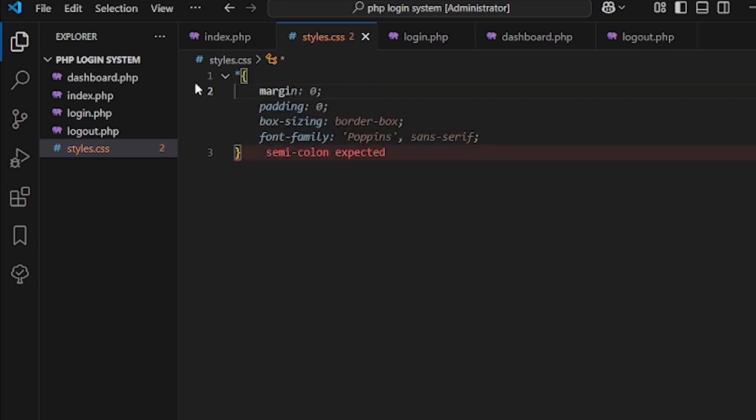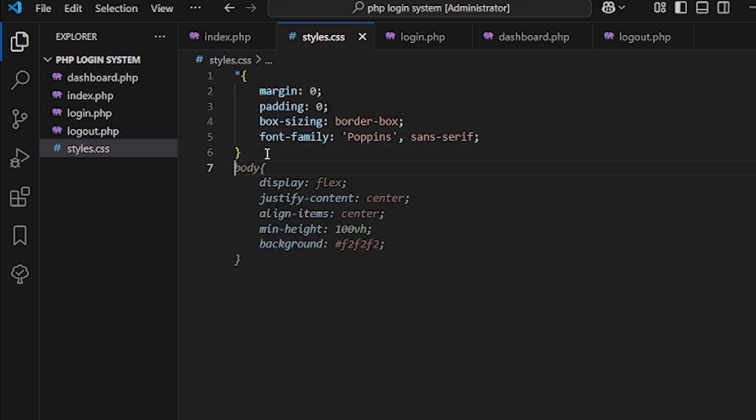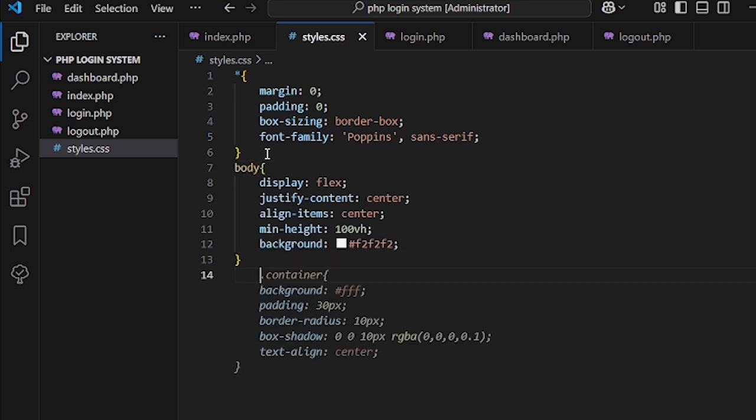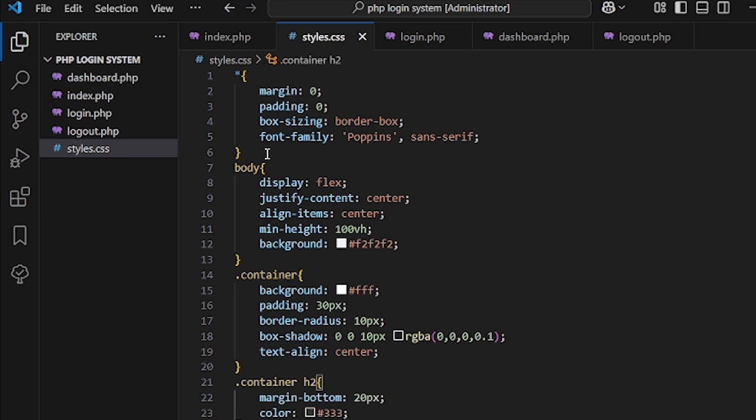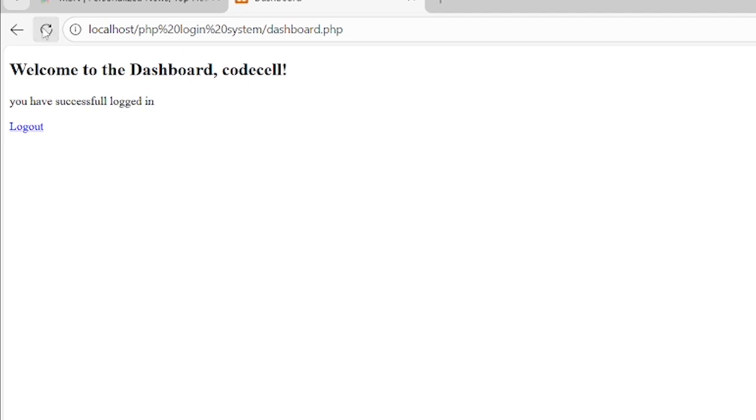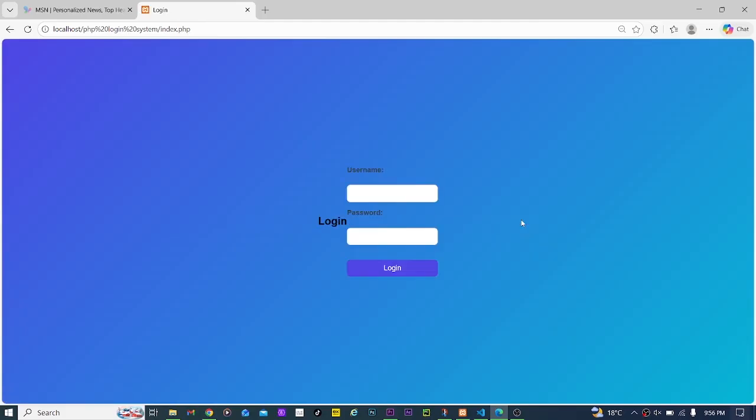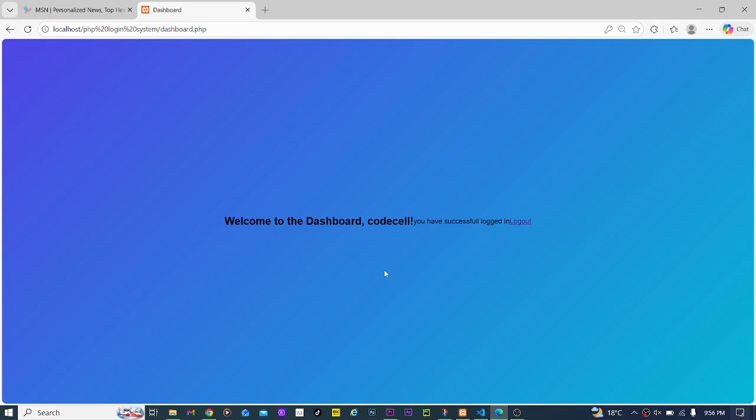So margin 0. I want to autocomplete this. Then body autocomplete. This is just for saving time, and you can design however you want it to be. So reload this. Wow, this is what we were autocompleting. It didn't perfectly design the login container. So let's try to log in again, guys, and see the same design on the dashboard. You can see welcome to the dashboard.